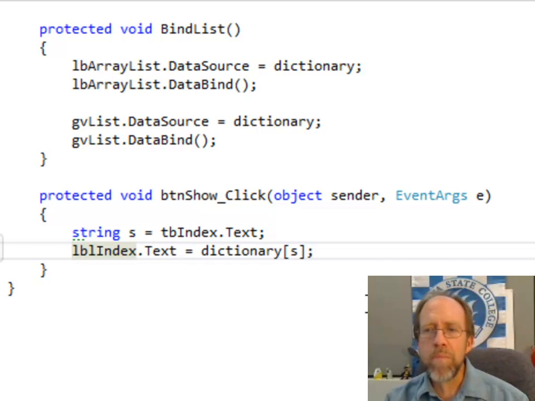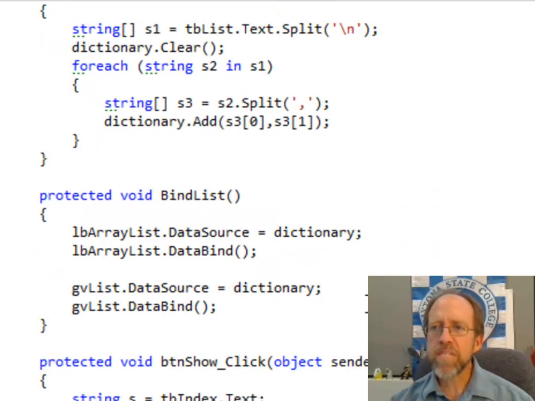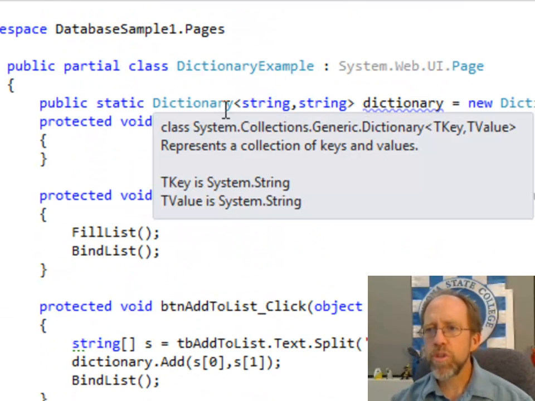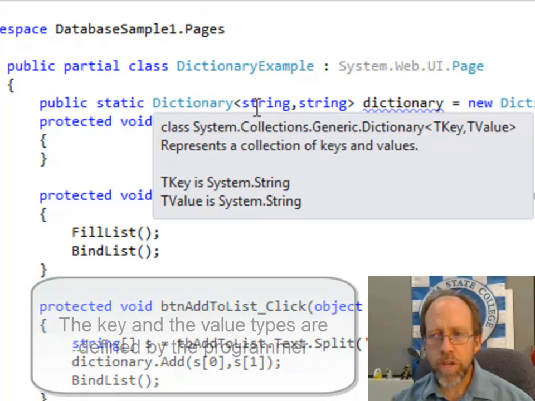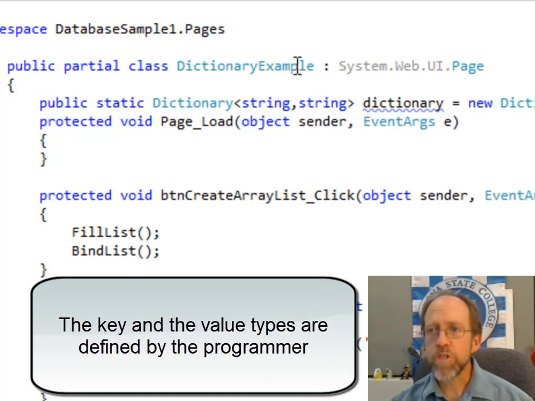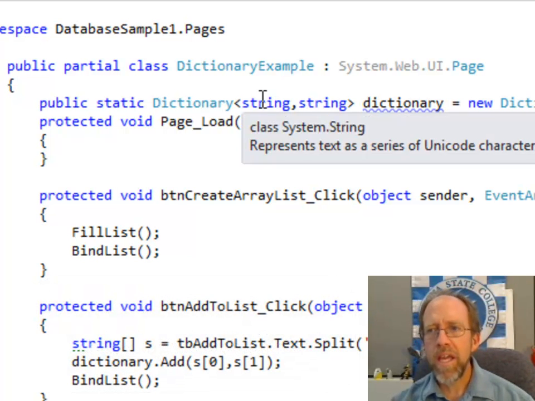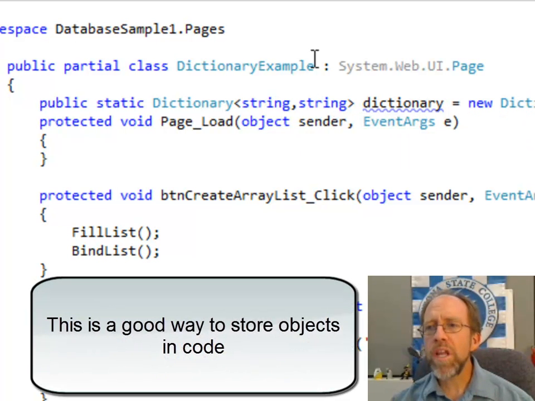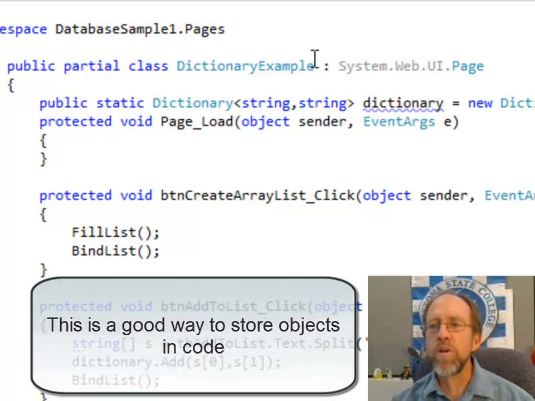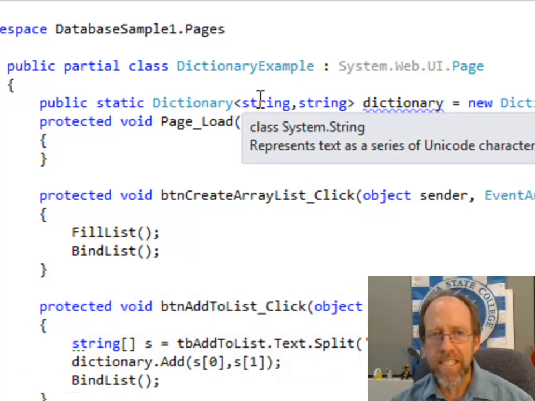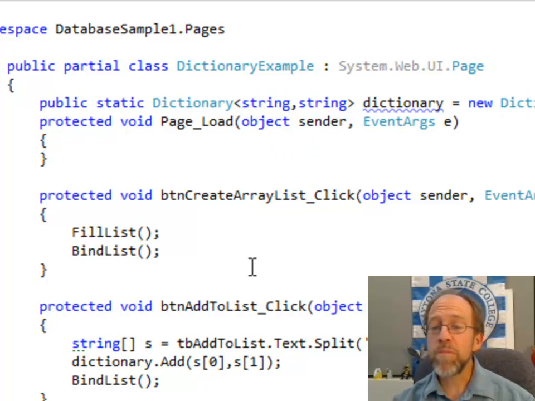Important things to remember here. In this case, my example used string, string. Key was a string, value is a string. But dictionaries can take any type of object as both the key and the value. This is really good for creating libraries of objects that are referenceable and searchable by the keys. So you can get very complex with this. This will be some really fun programming if you want to start working with this.